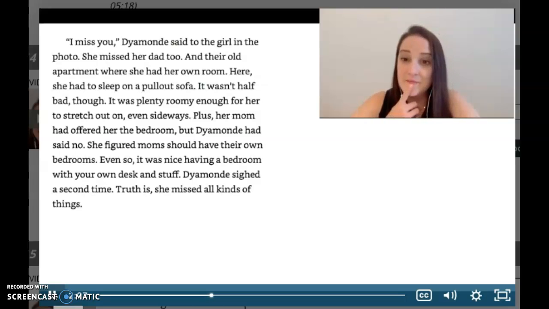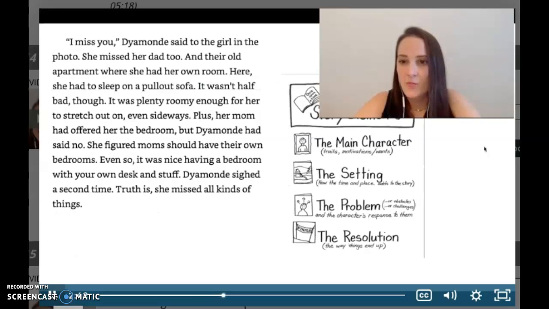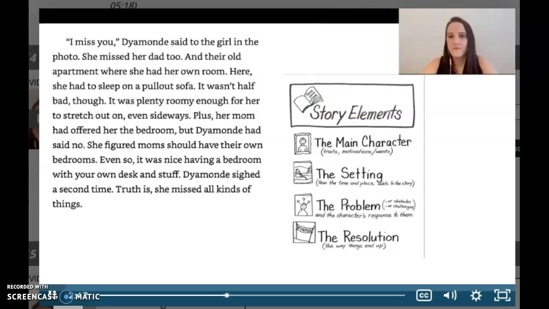So let's think here. Why is this part in the story? Are you thinking? How does it connect to the character's journey or story mountain? Let's go back and look at this chart here. Okay, what do you think? Go ahead, why don't you point to the parts that it connects with?